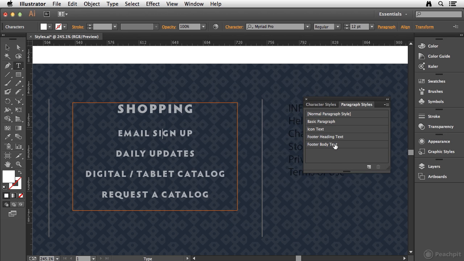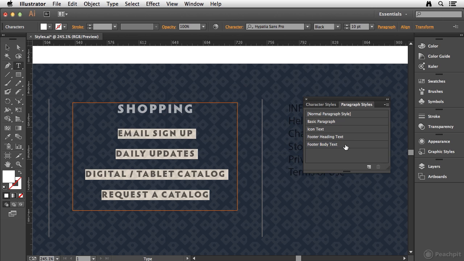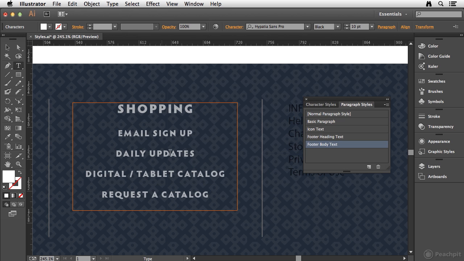Now, if I apply the footer body text style, again, we have a little bit of an override. What I'm going to do is highlight all of these, and then we can apply footer body text, and then you may need to Alt or Option click to strip out that override. So that looks pretty good. We now have two styles for formatting our text. So let's see if this works.